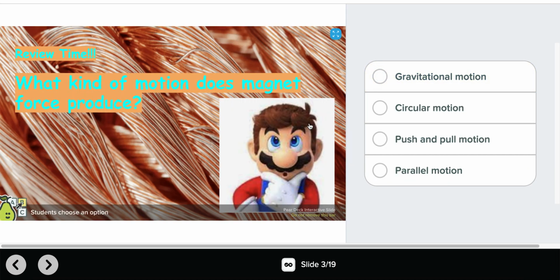Okay, what kind of motion does a magnetic force produce? Is it gravitational motion, circular motion, push and pull motion, or parallel motion? Alright, do you have an answer picked? The correct answer is, well, magnets have a push and pull motion. So they're either going to pull towards each other and attract, or push apart and repel.